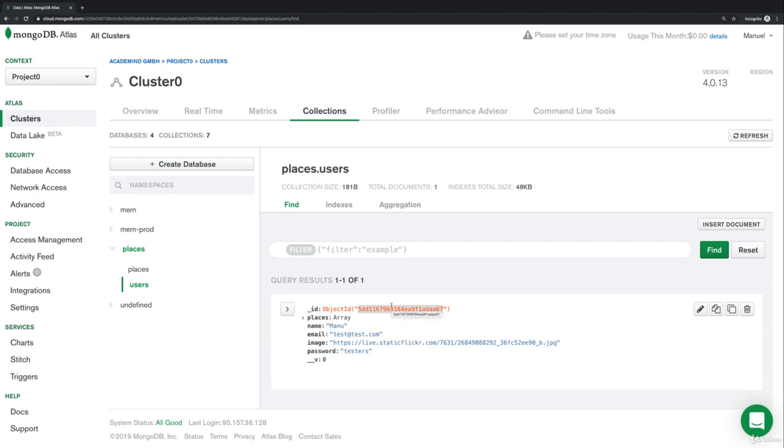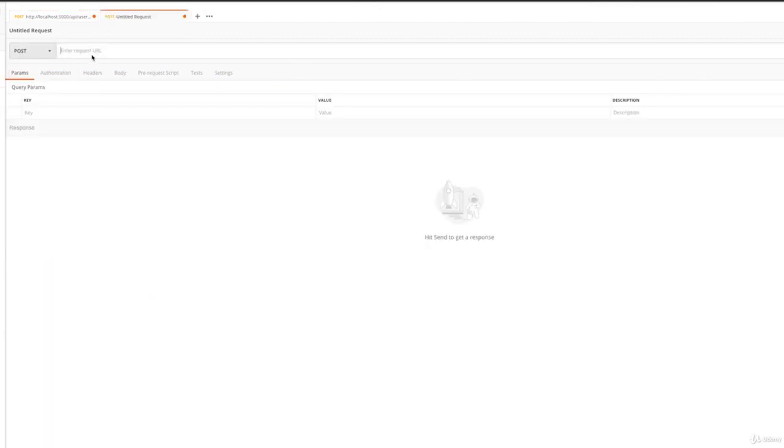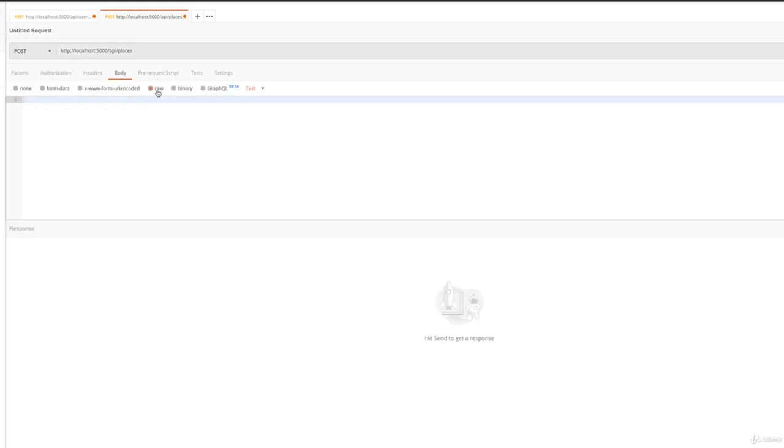And here, as I said before, we have to copy and paste this user ID to allocate this place to a specific user. This will be changed in the authentication part. I repeat that, don't forget about that. It's just a dummy solution at this stage of the project. So back in Postman, we have to create another post request to localhost 5000, but this time not users, but simply places. We need again the body and the raw and the JSON format here.